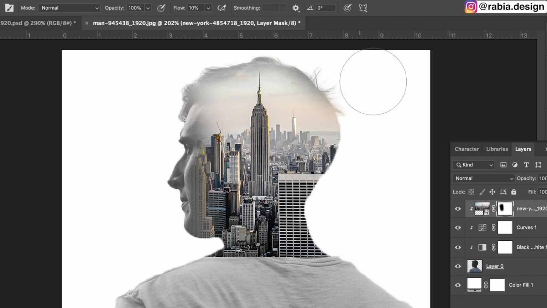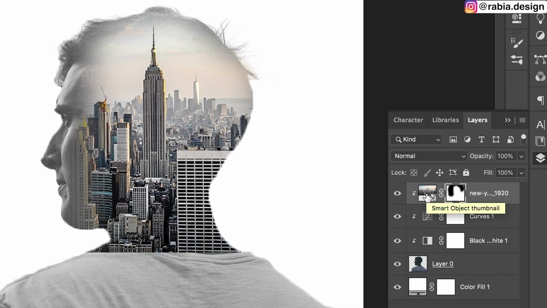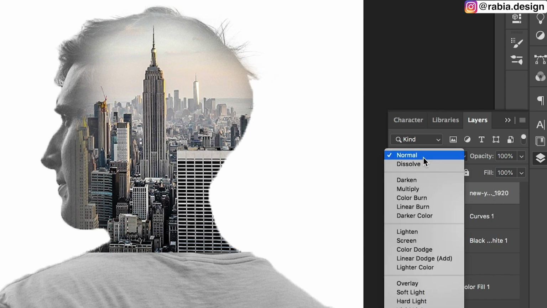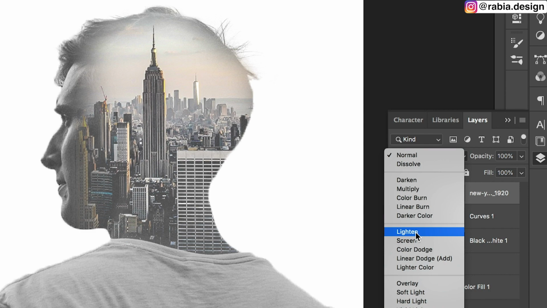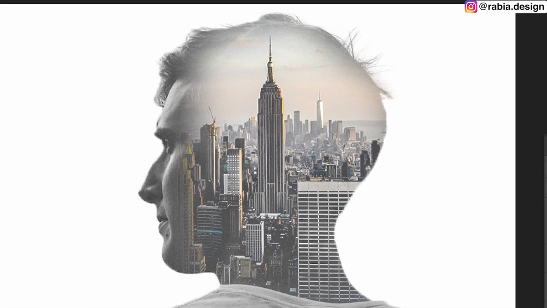Going to go a little bit on the top. Right? So once we have this, you can go to your building layer and select this thumbnail right here and go to your modes. And I will lighten this a little bit. This is how I approach my double exposure images.